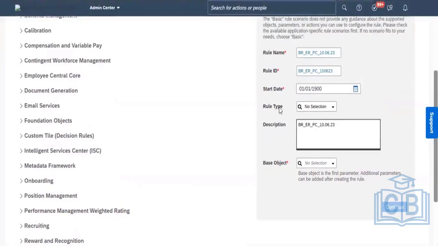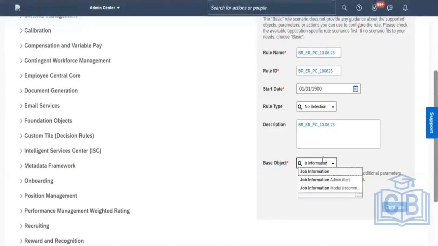Rule type is not mandatory, I can ignore it. Base object. We need to understand we are trying to create a rule whenever there is a change in the position. Position comes under which portlet? Job information. So we need to search for job information as a base object. When you search the base object, you will find two things: one is job information, and most importantly, one is job information model.